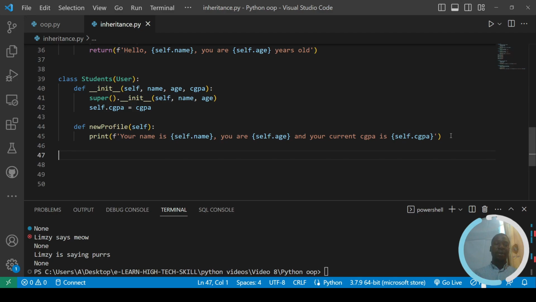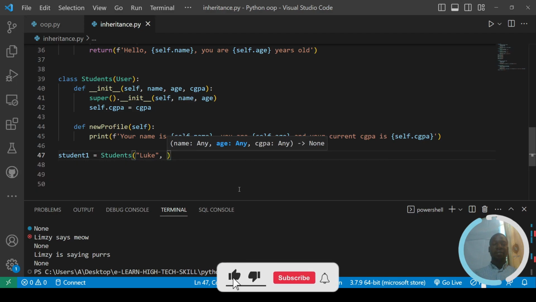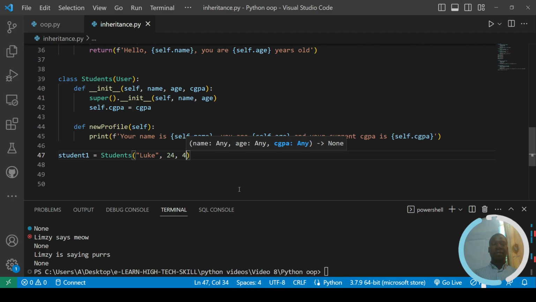I can come out now and say student1 equals to student. So in the student, it requires name, age, CGPA. All right, so let's give the name. Let's say Luke is the name. Age, that's age is 24. CGPA say 4.5. That's that.